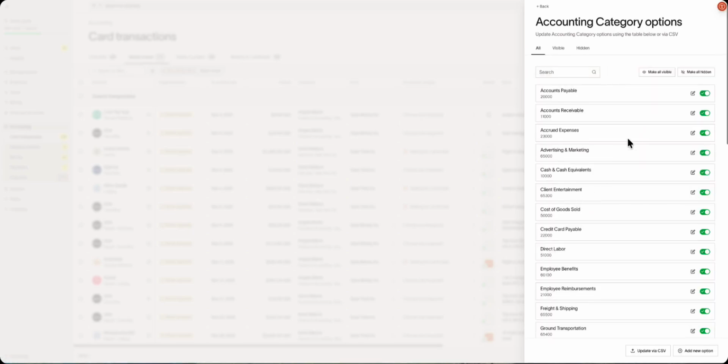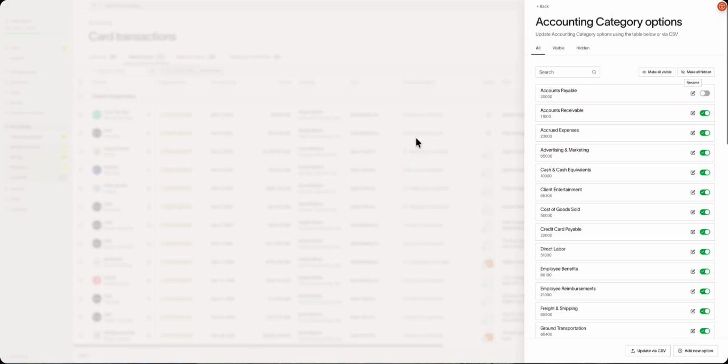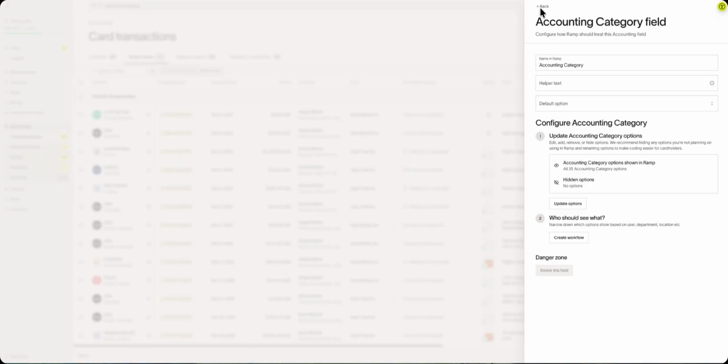From here, you can control which fields are visible and even rename them to make coding easier for your cardholders. If you do choose to rename them, this will not affect the values in your accounting system. Most companies do keep only their expense accounts visible, and they typically hide their asset, revenue, and liability accounts since they aren't needed for coding often. However, hidden accounts will remain fully visible for admins and bookkeepers to use. Now let's click back and let's review the second method of filtering.